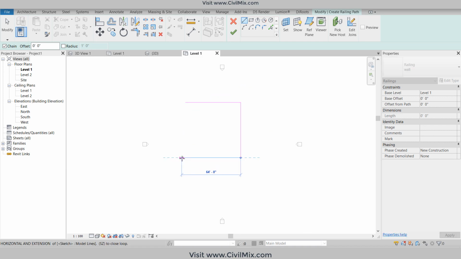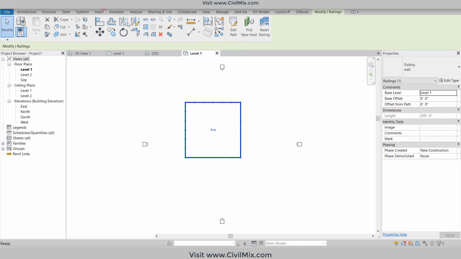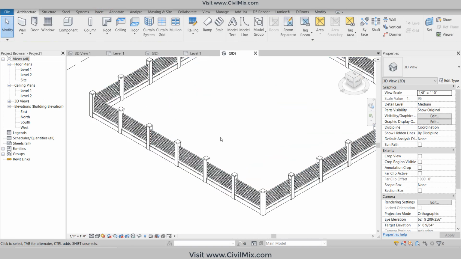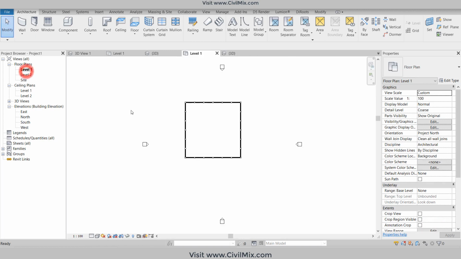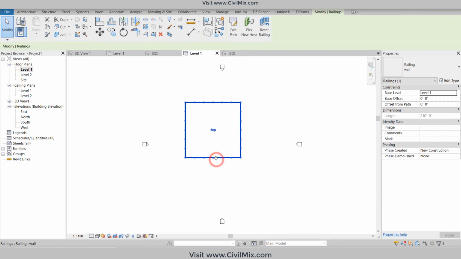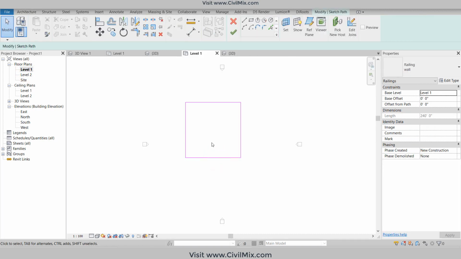I will create a railing like this, and now your guard wall is ready. I will tell you how to insert that gate to this guard wall.